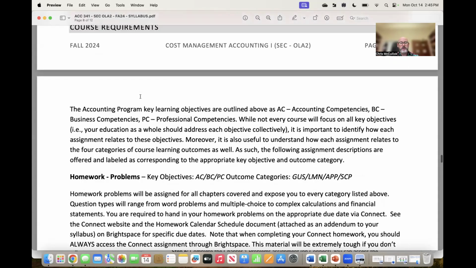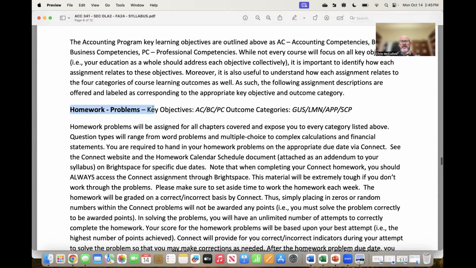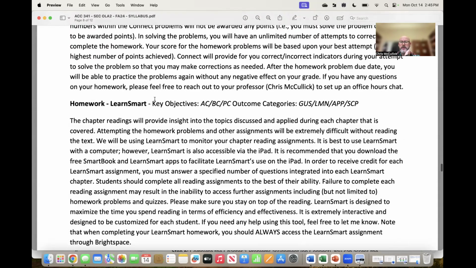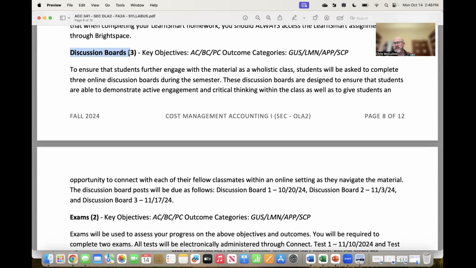Okay, let's scroll down to course requirements. So what is required in this course? Well, one thing is the homework problems. I already mentioned those on Connect. Those are your application problems. We saw those for each chapter. The LearnSmart, those are the reading assignments for each chapter. Discussion boards, there'll be 3 discussion boards throughout the semester. Your first one is just going to be simply a self-introduction discussion board.